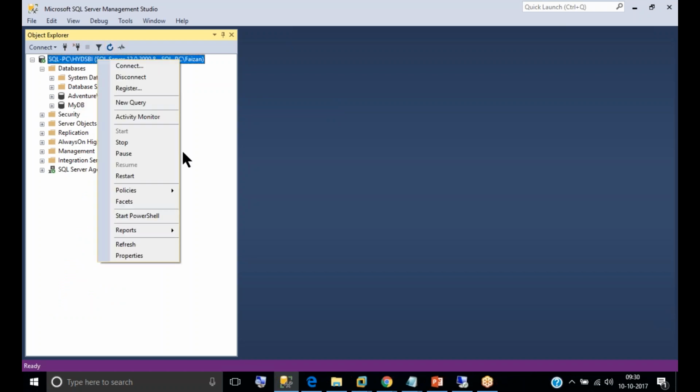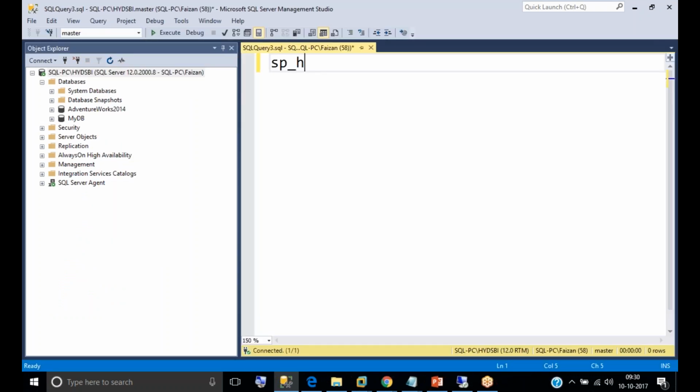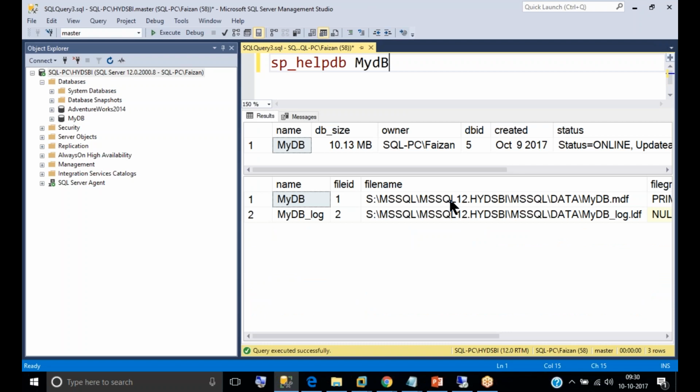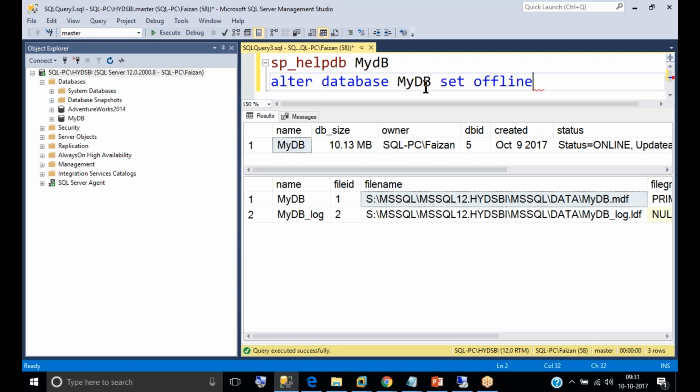Now I will check the database data file and log file location using sp_helpdb MyDB. Right-click also we can see, already we have seen. Check here, the database files are in the default path. I will take the database into offline mode, then cut and paste the data file into a different location for practice purposes, meaning the data file is not available. First I will take the database offline: ALTER DATABASE name SET OFFLINE.